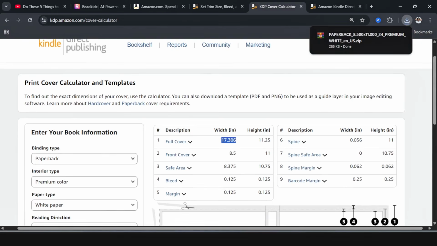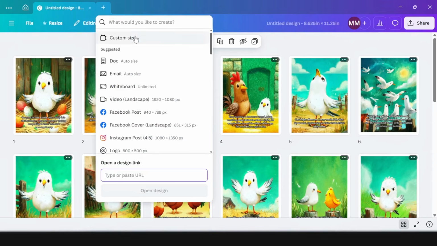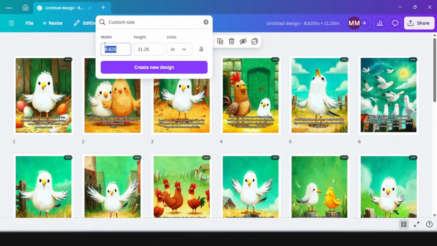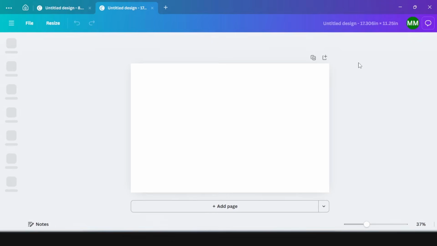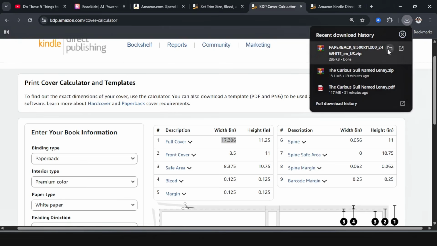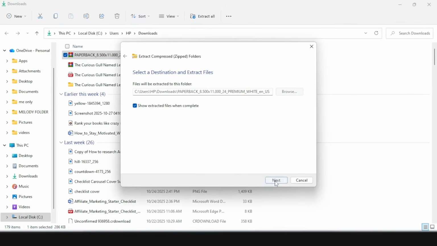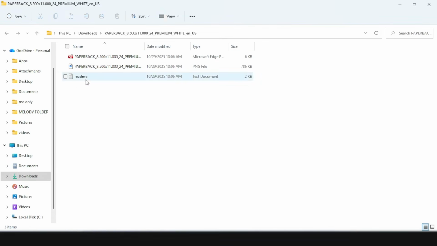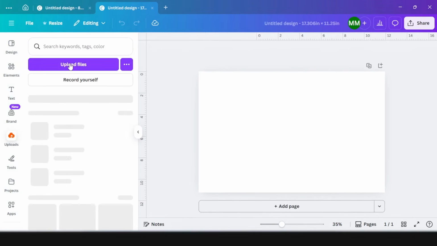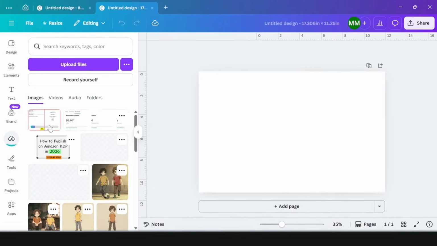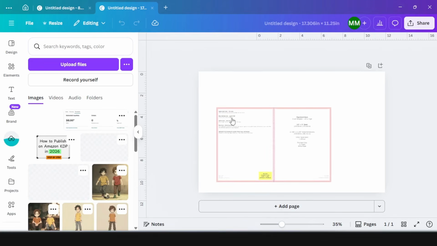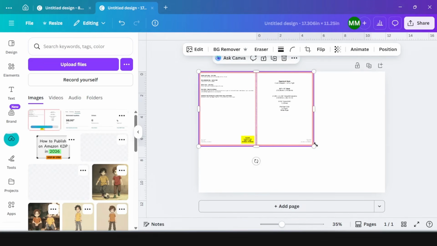Now back to Canva, I'm going to click on this plus icon here. I'm going to click custom size, and I'm simply going to edit the width and click create new design. Now it is going to create a new page with the appropriate dimensions which we've inputted. The paperback template that we've downloaded will typically come as a zip folder, which we're going to have to extract. So what we need is just this PNG file here. Now back in Canva, I'm clicking on upload files, where I'm going to upload the downloaded template. So I've uploaded the template to Canva, and I'm just going to add it to the design page and zoom it out to fit the design page just like so.